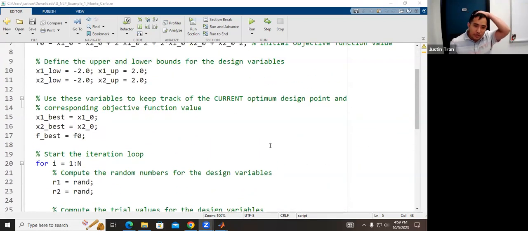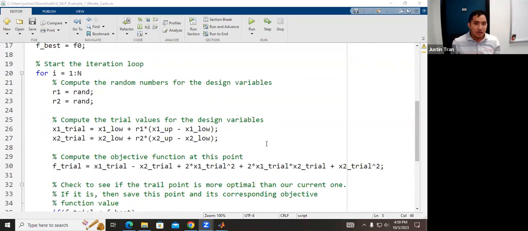Okay, so let's look at this code. Okay. All right, and so what we're going to do is start our iteration loop. Okay, so a lot of our algorithms are going to look like this. So we have a loop. Okay? So that's going to tell us that we're going to repeat this set of code many times.